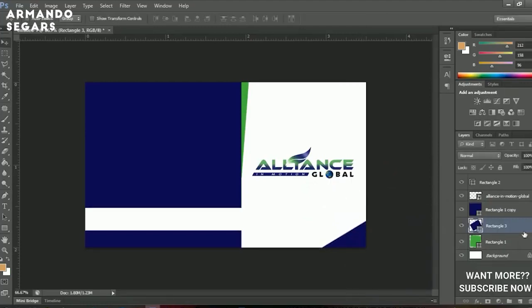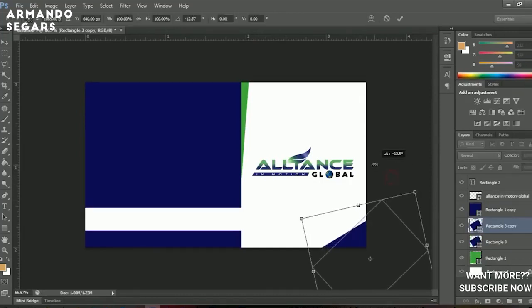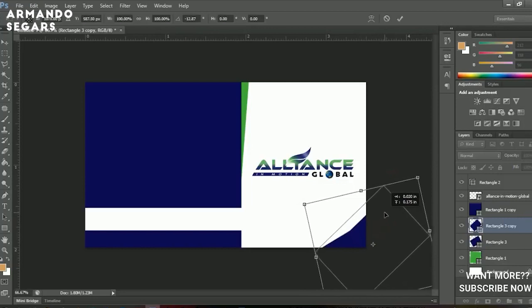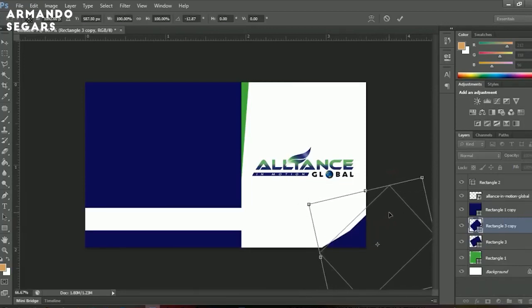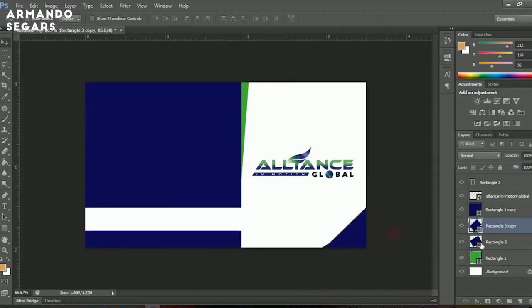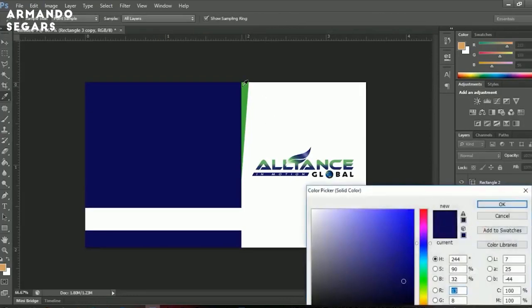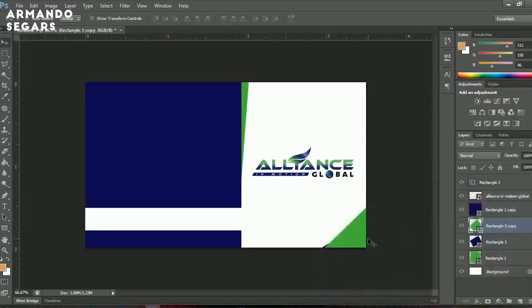So I'm going to duplicate that also, and then press Ctrl T to transform it, and then I'll place it somewhere here. Okay, so that one I'm going to change the color back to green, so that I will have something like this, and then I'll place it beneath it so that it will be like this. So it gives you basically a design.